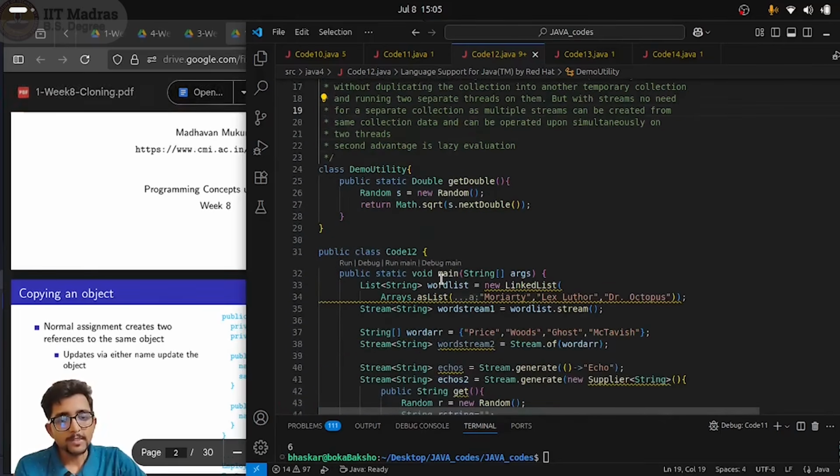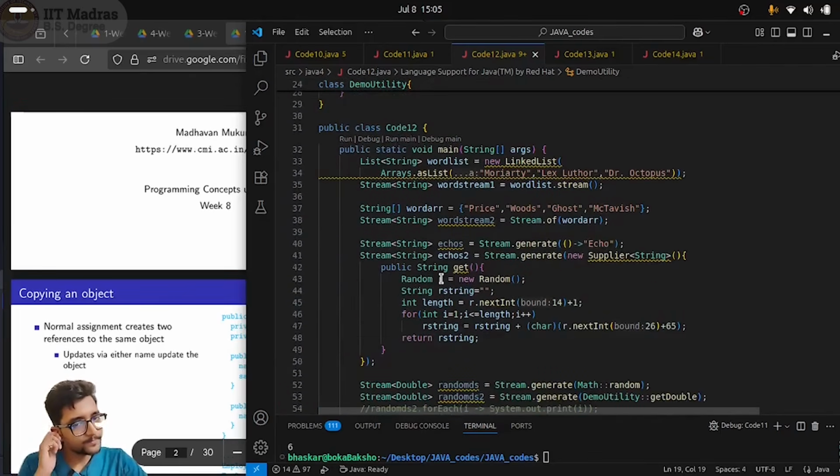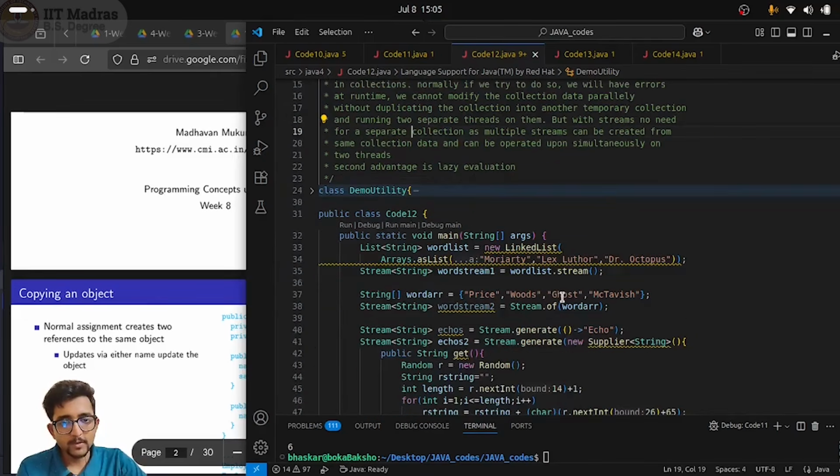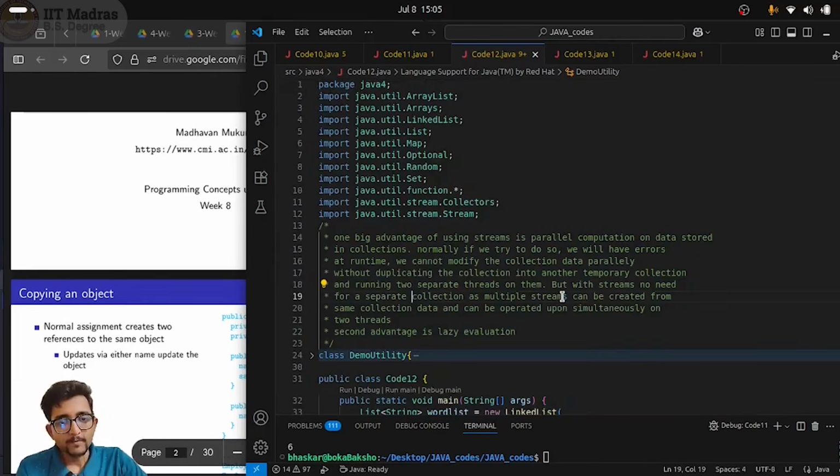Okay, now let us come back to the code. Forget about these interfaces; we will come to all these things later. First of all, if you want to use stream, you have to import this particular thing, java.util.stream.Stream. Everything else will be imported later, but this you have to import.